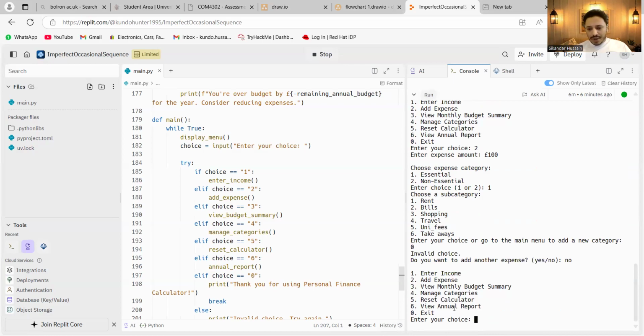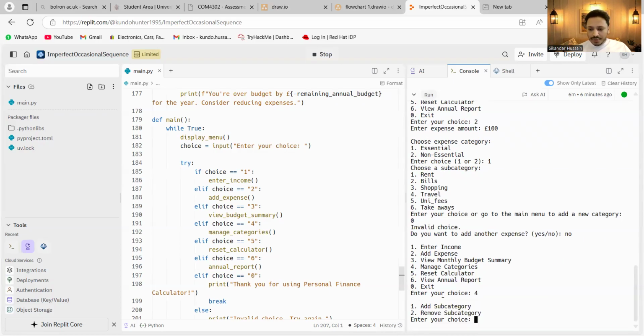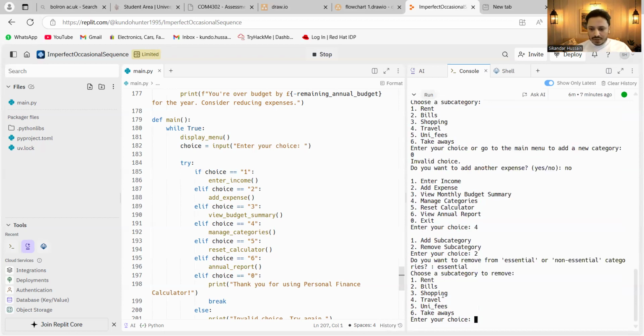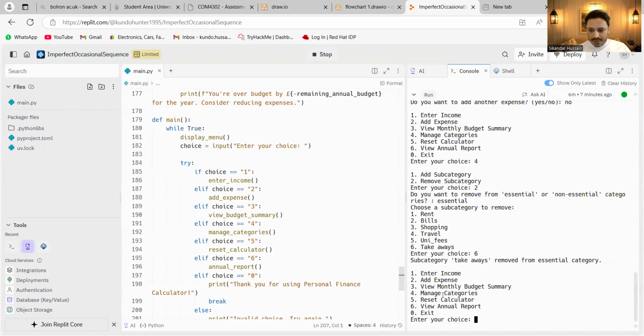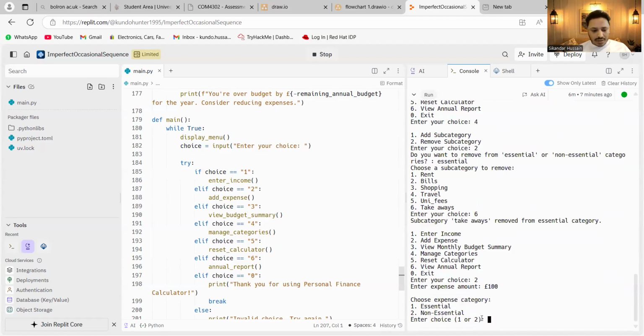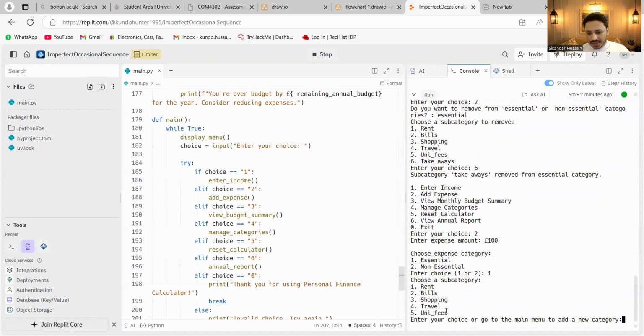Okay. Now I want to remove the category, the same one, the takeaways one. So I will just go to again, the number 4. Now remove category number 2, and then it was in essential. So which one I want to remove? The 6th one. Enter. So it says subcategory takeaways removed from essential categories. We can double check it if we want to, as we did before. Add expenses, £100. Number 1, essential, and the takeaways is not here. There are only just 5 categories available.